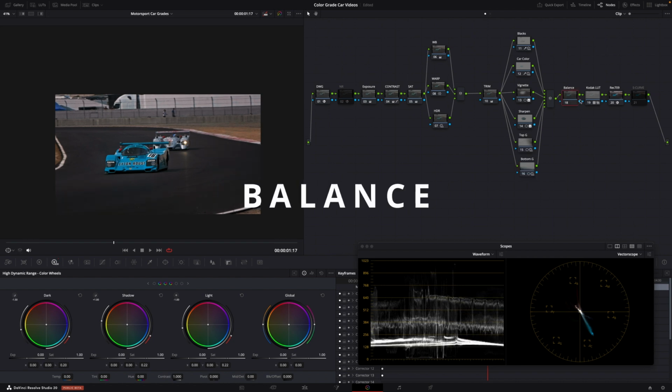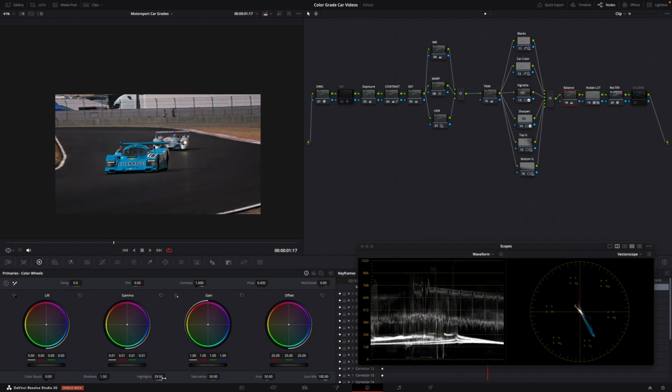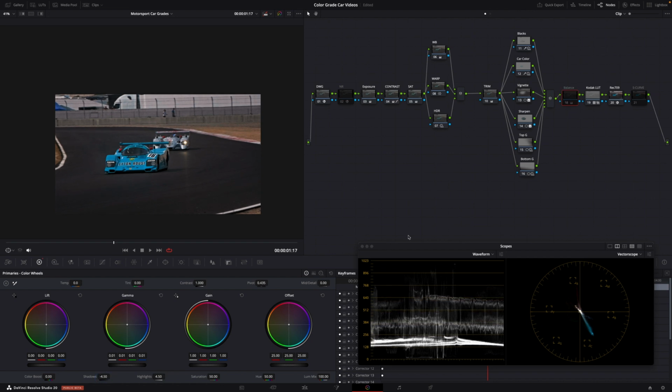My next node I just call balance. And this is where I'll make any final tweaks, adjustments after adding all these in. So again, maybe just looking at the waveform, maybe I want to raise my highlights up a little bit. I could maybe pull or even lower the shadows. So not too many changes I'm going to make with that.